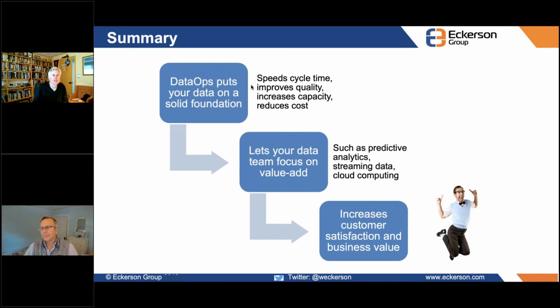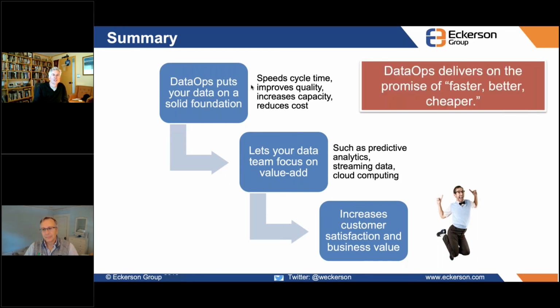That's what we learned from Intel. We're always striving to make their teams increase their capacity so they could do more and reduce cost. Focus on value-add activity and make your customers happy. That's the promise. Faster, better, cheaper.